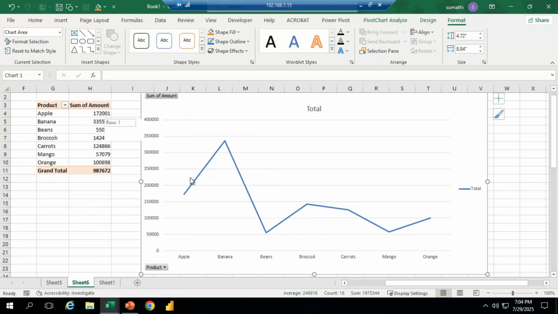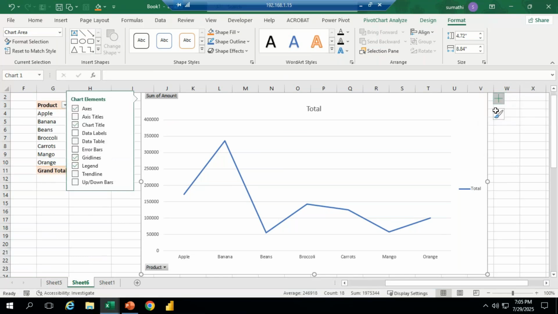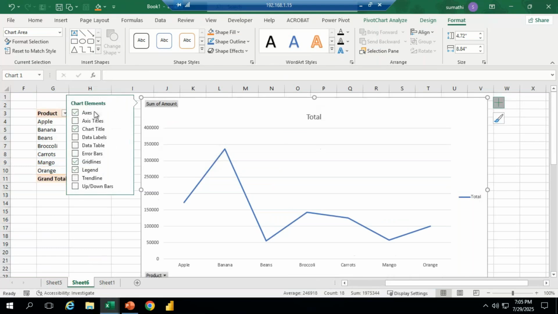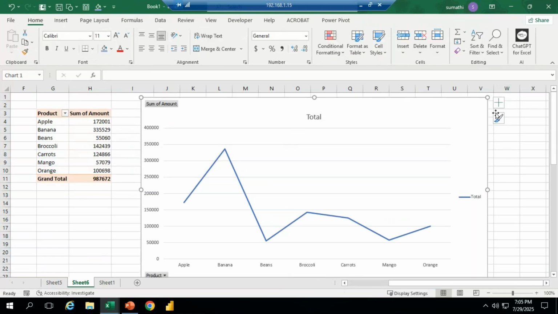Now based on that value, the graph is going to display how my business is going up and down. I want to know that, and along with that graph I need the values also. If you want to display values, see one plus symbol will come here, chart elements. Click on that chart elements.